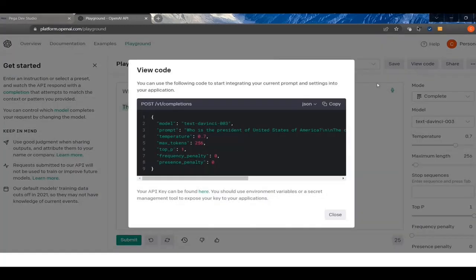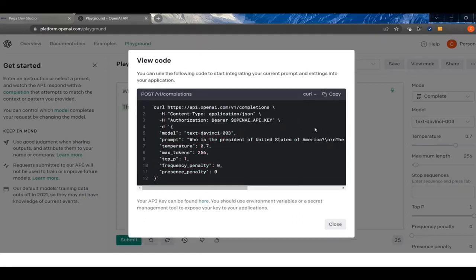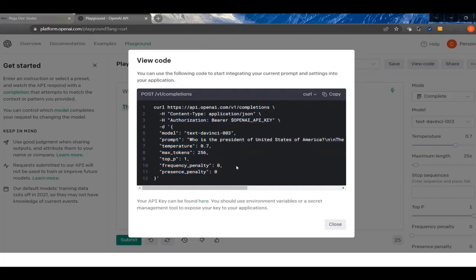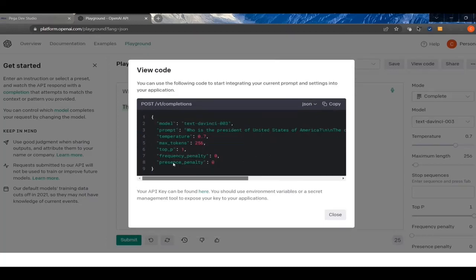If you click on view code, you'll get the code behind this playground interface in multiple languages. For example, you see Python, Node.js, curl, and JSON. If you select curl, you'll get the whole contract in curl, and you can directly upload it into Postman or any REST integration tools. For now, I'm going with JSON. Using this JSON, I have integrated into the connectors rule.